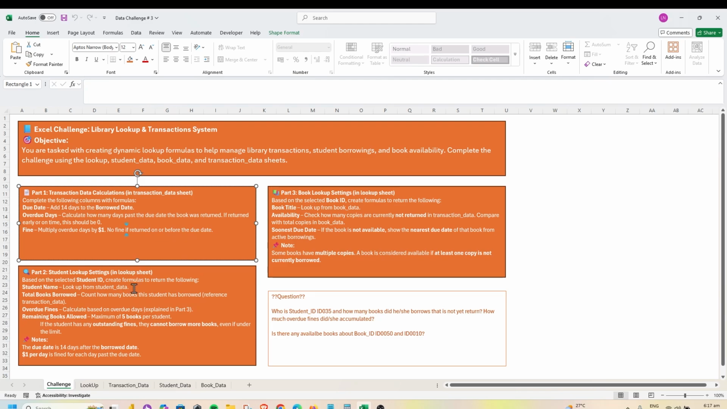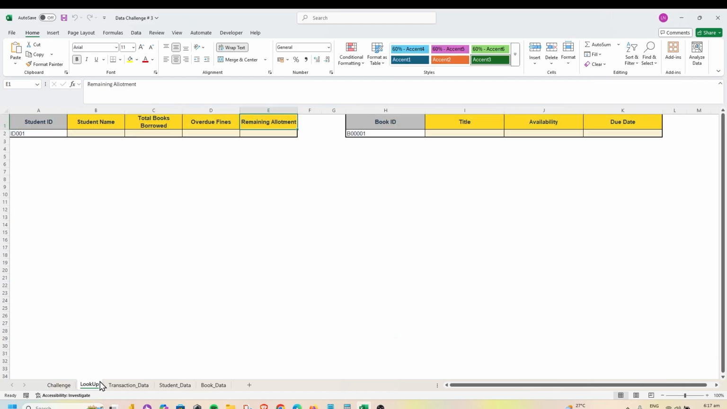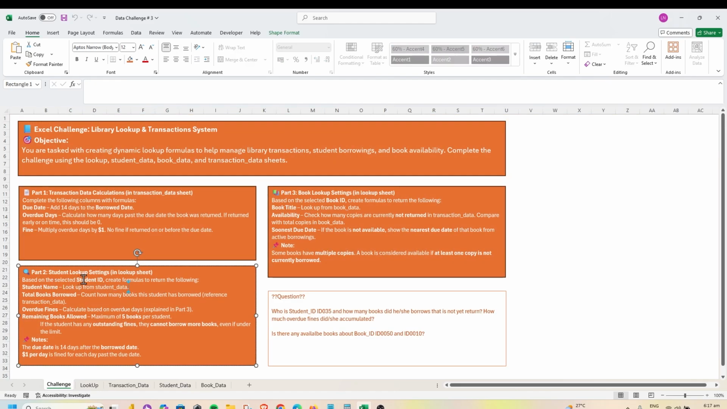Part two is we have to create the student lookup section. This is the lookup sheet. Based on the selected student ID, you have to get the name of the student, the number of books the student borrowed, the fines he accumulated, and the remaining books allowed. By the way, there is a note here: if the student has any outstanding fines, they cannot borrow more books, even if under the limit. The due date is 14 days after the borrow date, and $1 per day is fined for each of the days past the due date.